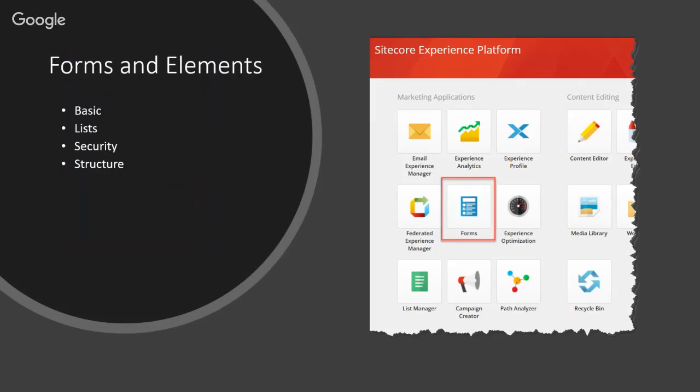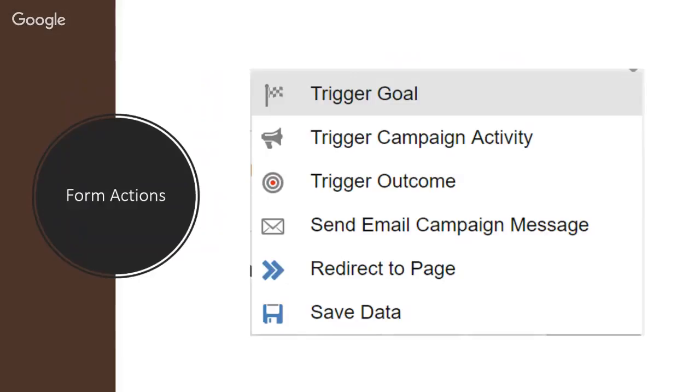So these are the form elements, and next are the form actions. Form elements are very easy to drag and drop, like how you drag and drop controls from the toolbox in Visual Studio. It's the same with the form actions. Once you submit the form, you can bind one or many of these actions to your form.